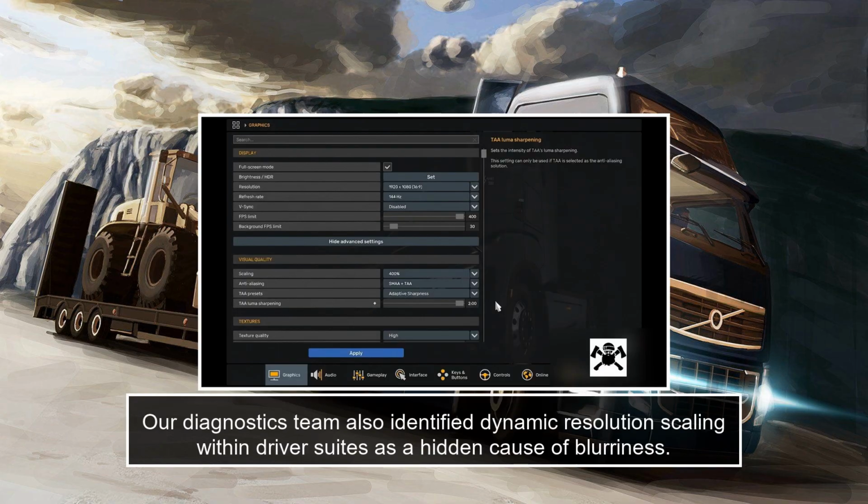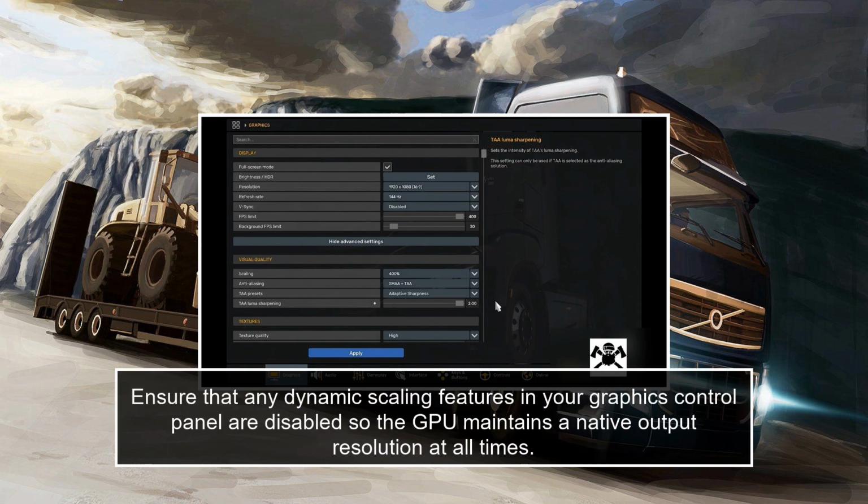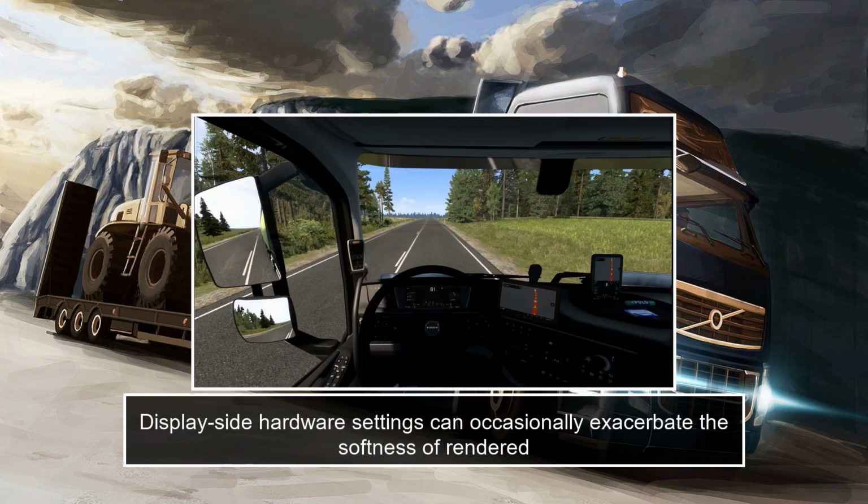Our diagnostics team also identified dynamic resolution scaling within driver suites as a hidden cause of blurriness. Ensure that any dynamic scaling features in your graphics control panel are disabled so the GPU maintains a native output resolution at all times. Display-side hardware settings can occasionally exacerbate the softness of rendered images.